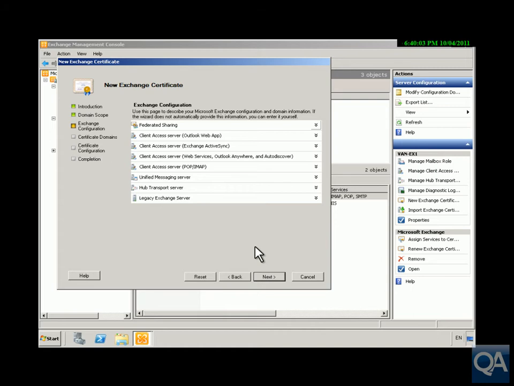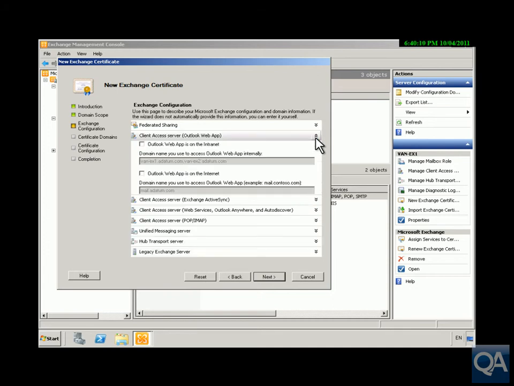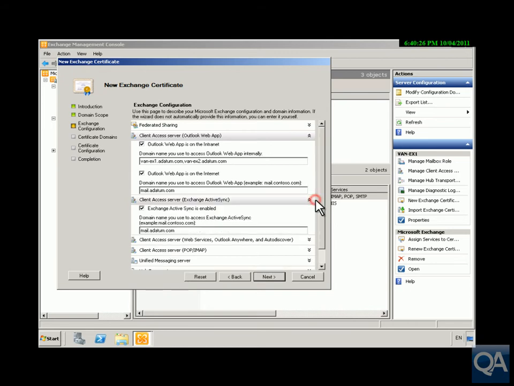So we'll click next. On the Exchange configuration page, the next thing that we're concerned about here is setting up a certificate for Outlook Web App. So we'll expand this up here. We'll select our Outlook Web App is on the intranet, and we'll also specify that it's on the internet and specify the two names. So this will give us our two subject names within the certificate. We'll then go for our Exchange ActiveSync as well. And what we'll do here is we'll just ensure that Exchange ActiveSync is enabled, which in this case it is.